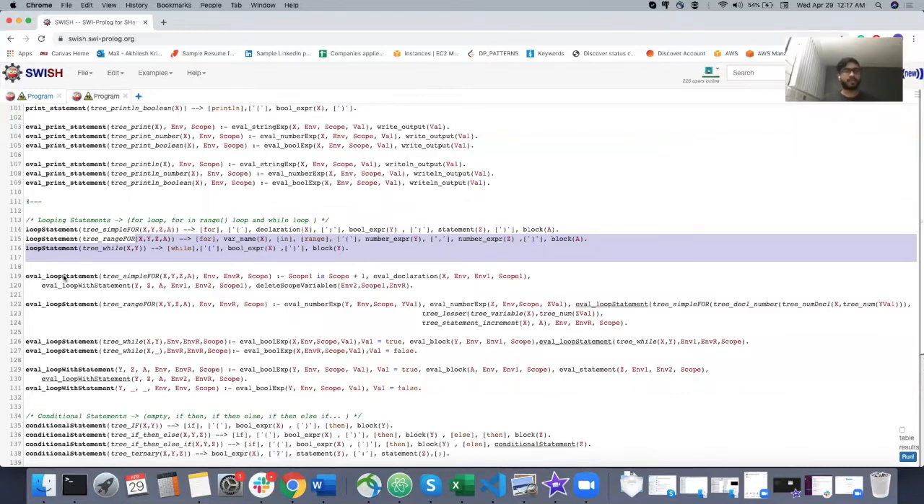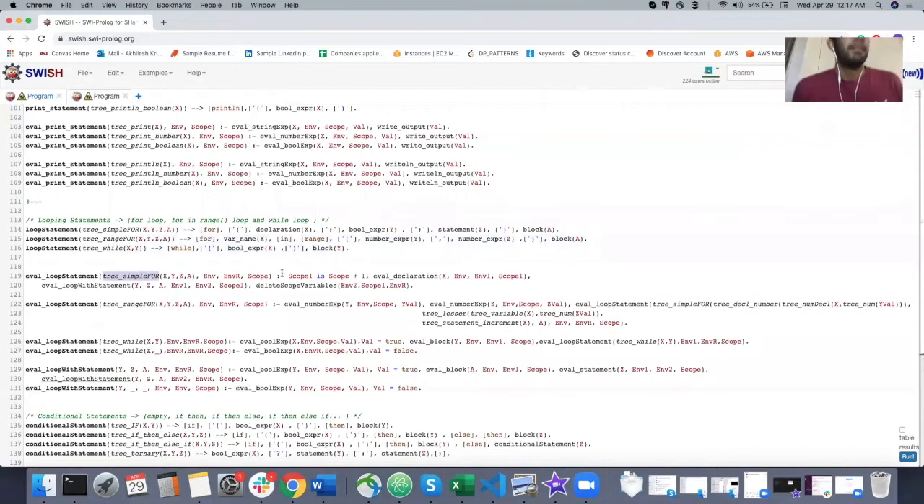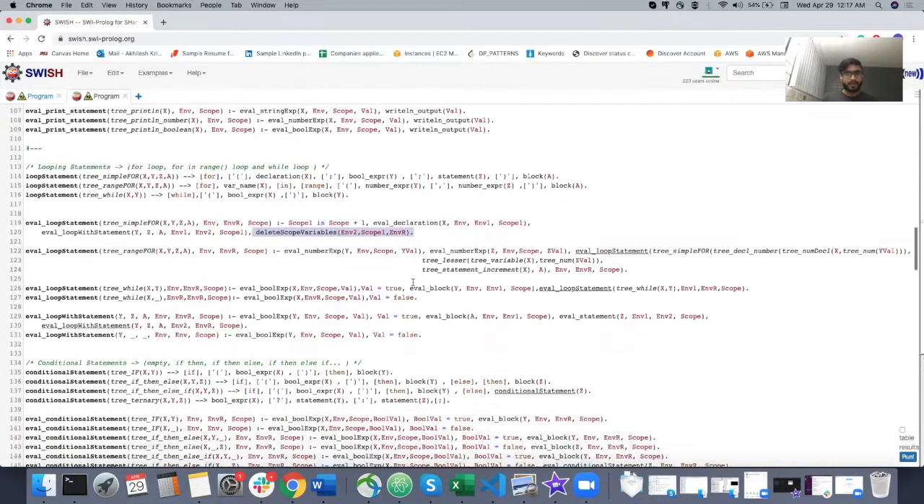Now we'll see the evaluation statement of the simple for. In the simple for, initially we are just incrementing the scope by one. This means that we are creating a local scope in which we can declare and do the evaluation part. Once the evaluation is completed, we are also deleting that particular scope.